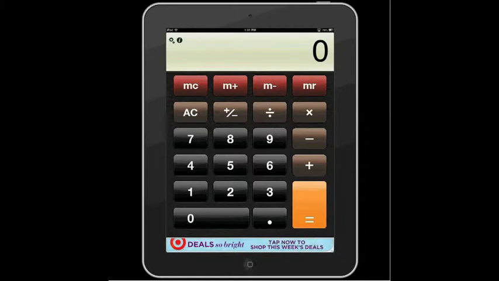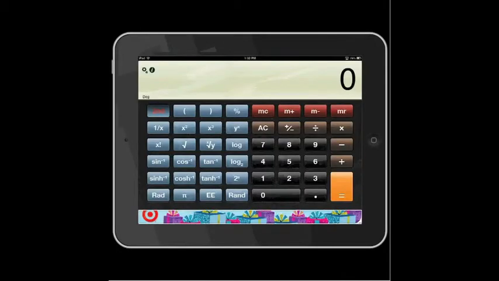So here we have what seems like a basic calculator app in Calculator Pro. The key feature that I'd like to mention here is the ability to go from basic mode, which is in portrait mode, to a more complicated, more advanced set in landscape mode. And each has its own place.